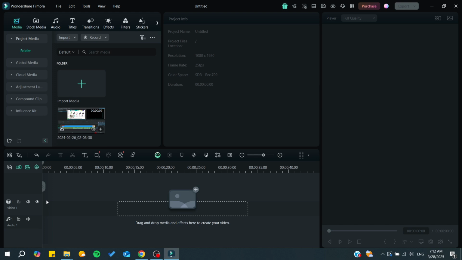In this tutorial, I'm going to show you how to add a LUT in Filmora. So make sure to watch the video to the end and follow these simple steps.